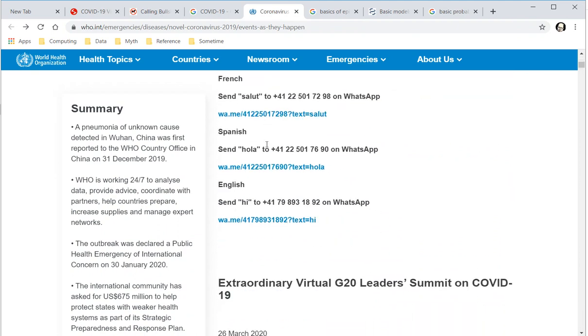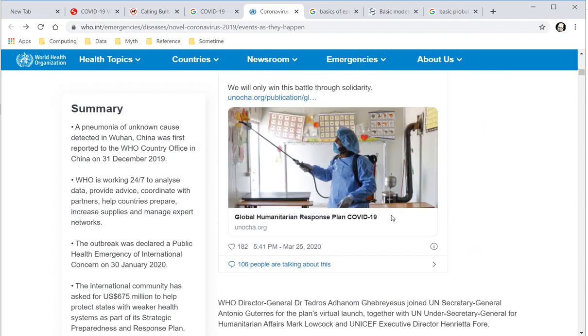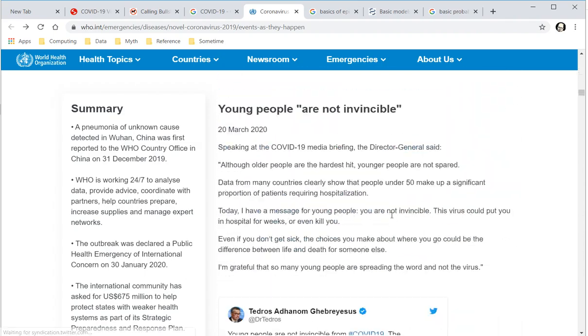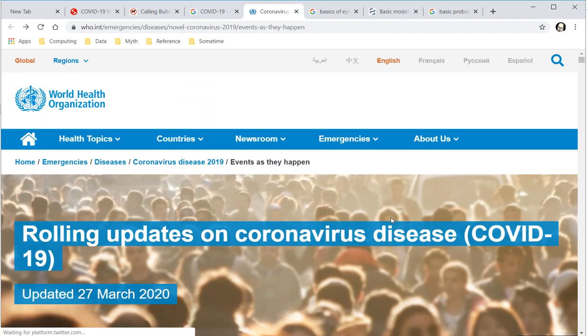Here they also show you a WhatsApp channel, which is executed by some bot, I guess. If you send a hi message in English to this number, just as the pointer shows you, then you can use the bot. And on the other pages provided by the World Health Organization, you will see many more items of knowledge and information, maybe some raw data as well.